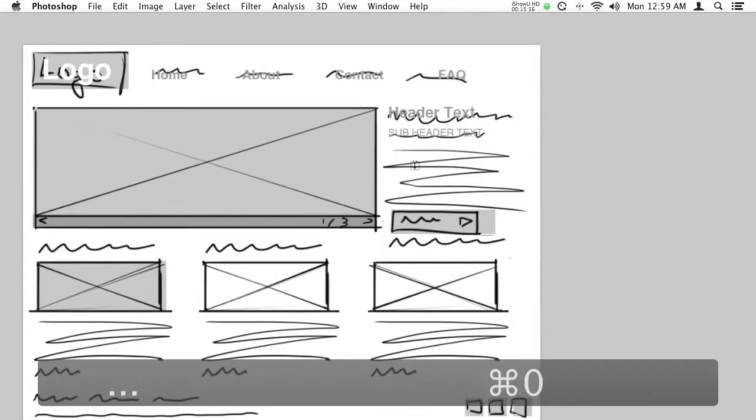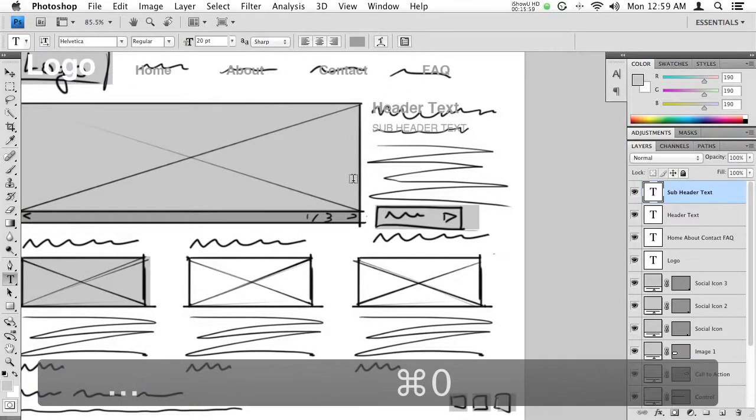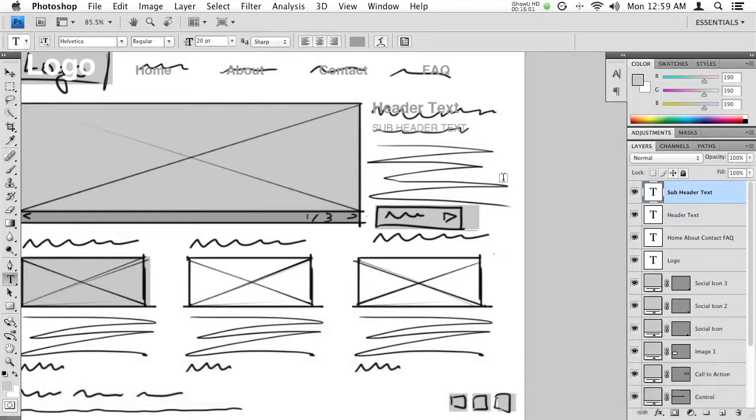All right, next I'm going to create a paragraph. So I'm just going to click and drag and type a couple words.